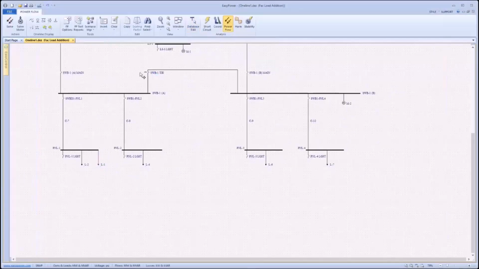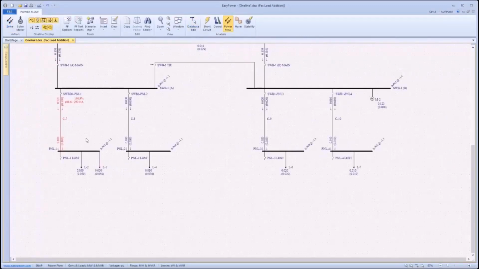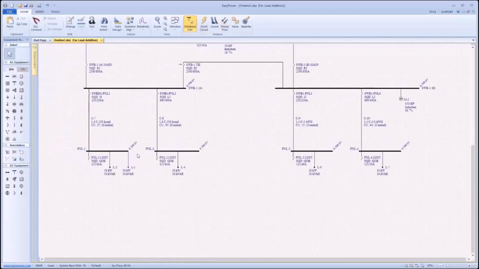So let's jump over to power flow real quick and solve the power flow, to see if we get any issues. So yeah, it looks like it makes sense here. We've got some line overloads on this cable. We've got over 400 amps on a cable rated for 290 amps. We added a decent amount of load to a panel that was already reasonably loaded. So we can go, hey, that's probably not the best idea to stick that there.